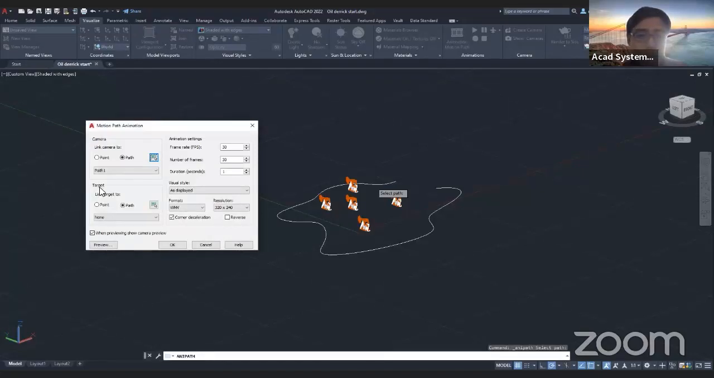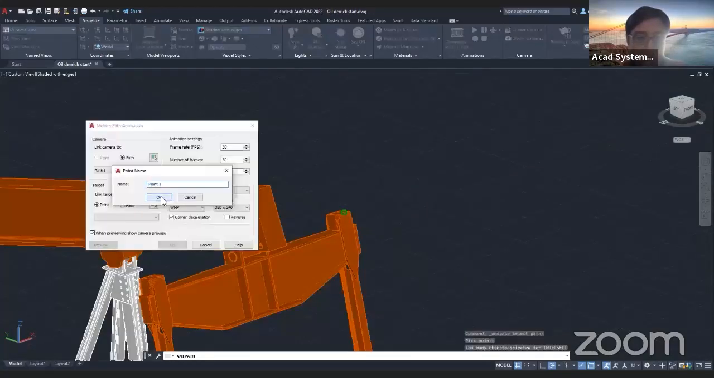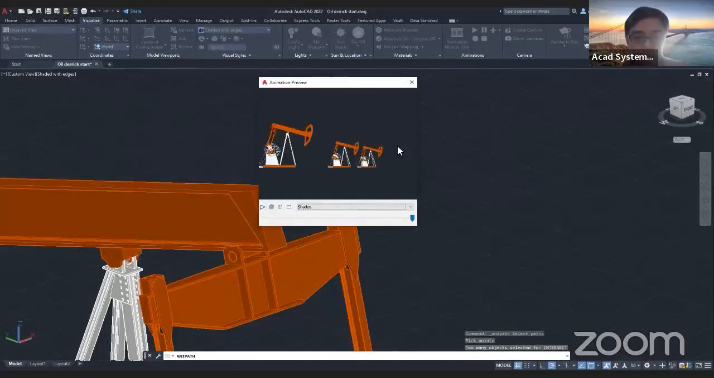And the second one will be my target. If I have another path, I can also use a path, but I just want to use a point, which means the target for my camera will be focused on a certain point. So I'm using my point, and I'm going to choose, let's say, this one, so it will directly focus on this area. Once I'm done with that, I can just click preview, and it will show the movement of my camera over here.